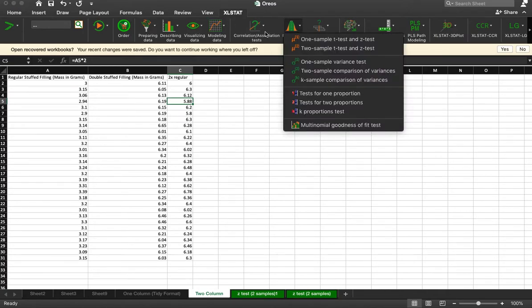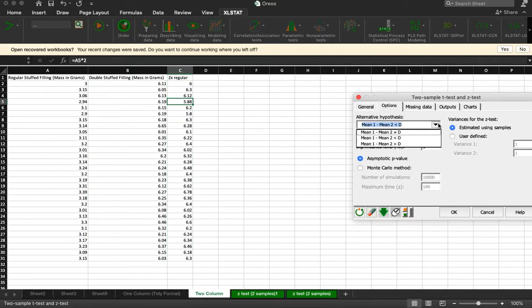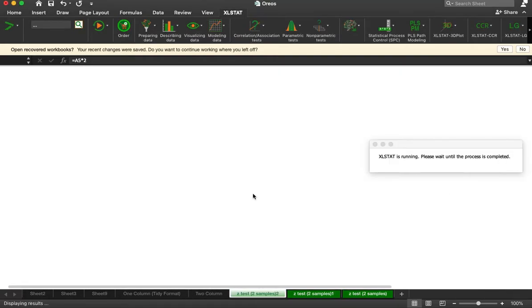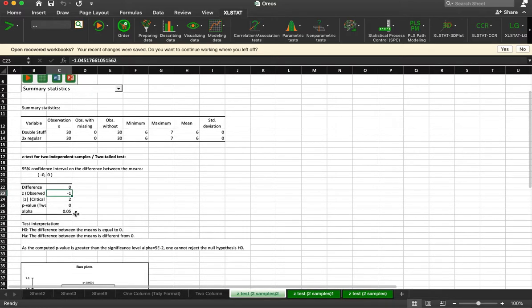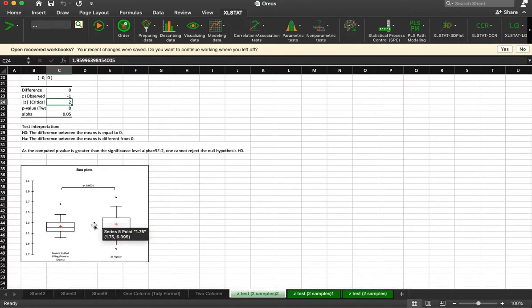Go back to an XLSTAT parametric tests. I've got column B. I'm going to switch from this column on my second sample to column C. I'm going to change this to equal. So is there a difference between these two things? And we get a z-value of -1. So -1 is not bigger than our critical value. You can see here that they look very similar.